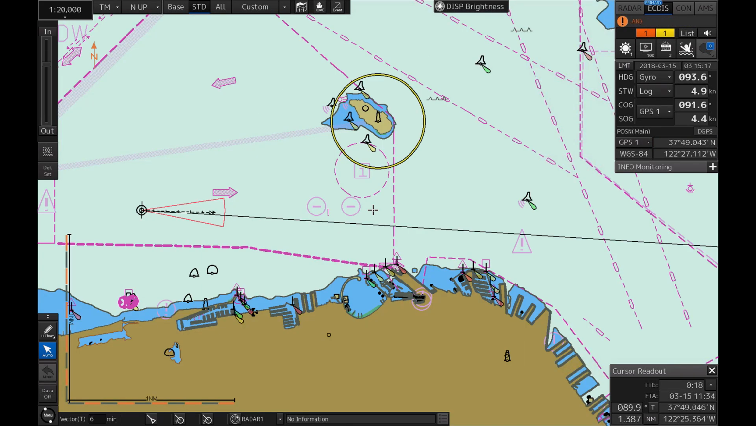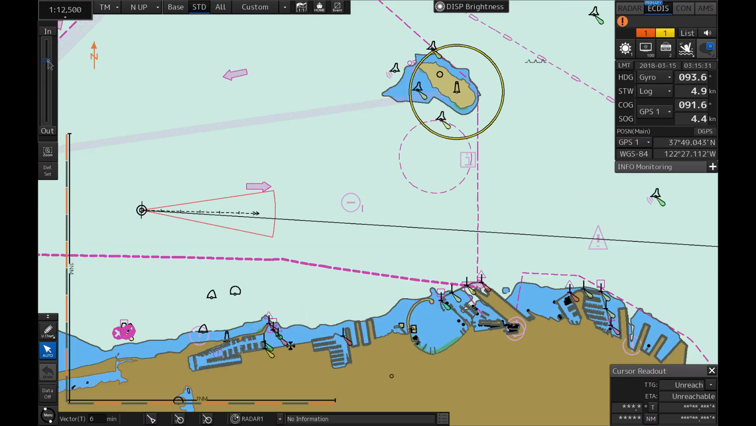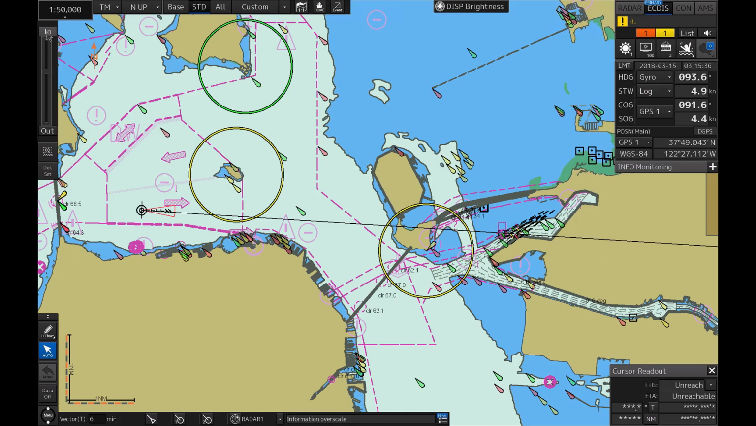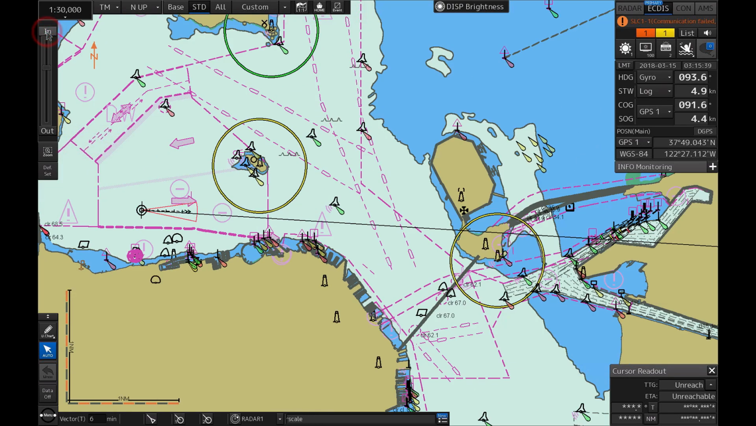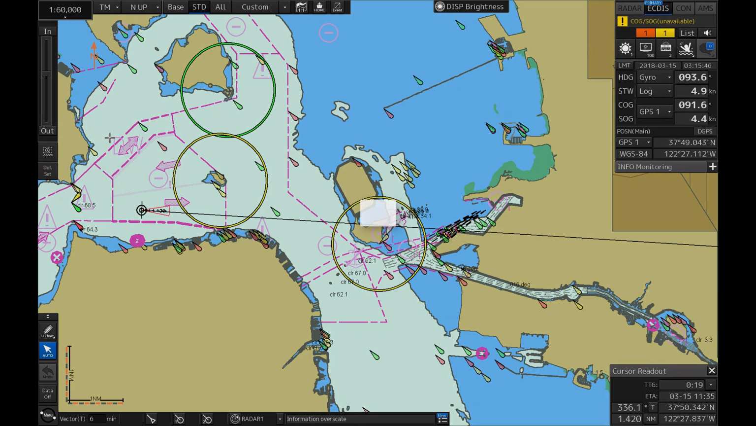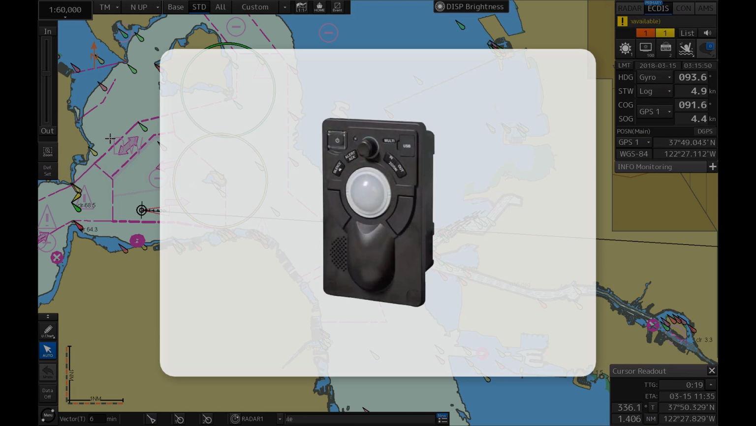Zoom in and out the chart. There are three options to operate the zoom function on the chart area while using S57 ENCs or C-MAP charts. Drag and drop the zoom slider upwards or downwards to zoom in or out respectively. Click the In button to enlarge the chart scale, and the Out button to reduce the chart scale. Use the Zoom In, Zoom Out buttons of the trackball operation unit to enlarge or reduce the chart scale.